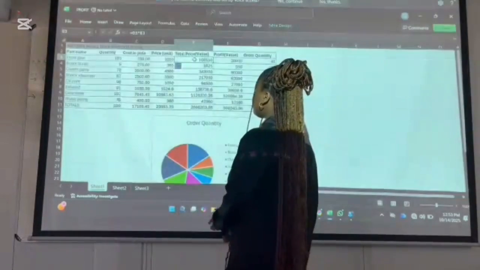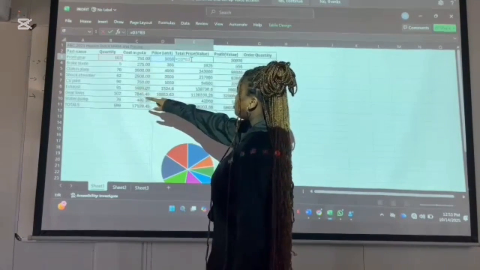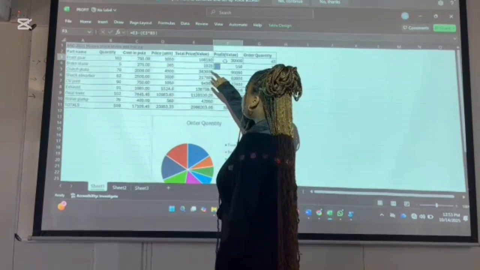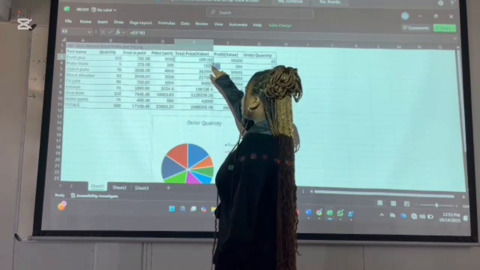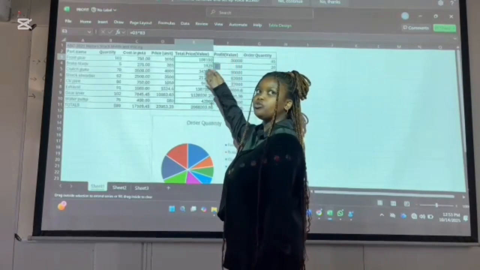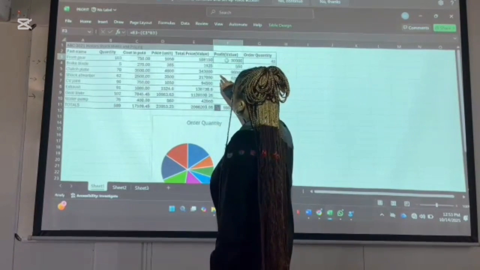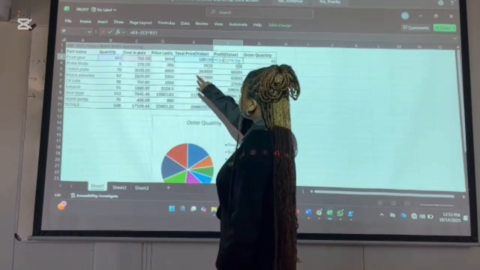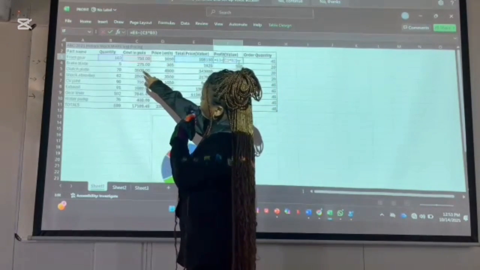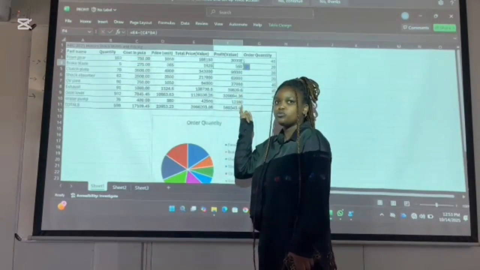To calculate total price, you say C3, which is price, times quantity, which is A3, and that will give you your total price back. Then you put your cursor there and drag it down for all the other units to show. Then for profit, say equals total price, which is B3, minus open bracket cost A3, which is C3 times quantity, which is B3, close the bracket, and then finish profit.